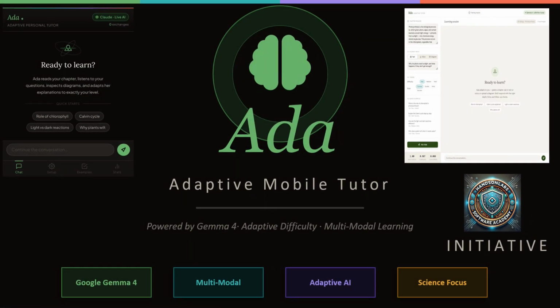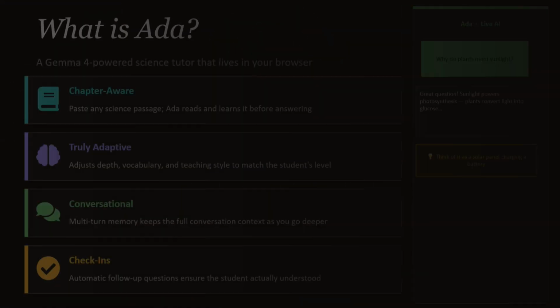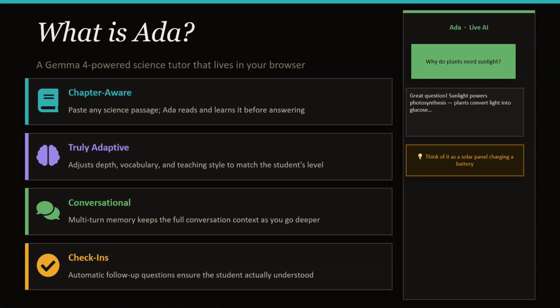Alright, so welcome to ADA, the Adaptive Mobile Tutor, powered by Gemma-4 for difficulty and multimodal learning respectively. It's also built, of course, on Google Gemma-4, which is multimodal and adaptive AI, as well as science focused. Now, what is ADA? This is a Gemma-4 powered science tutor that lives in your browser.